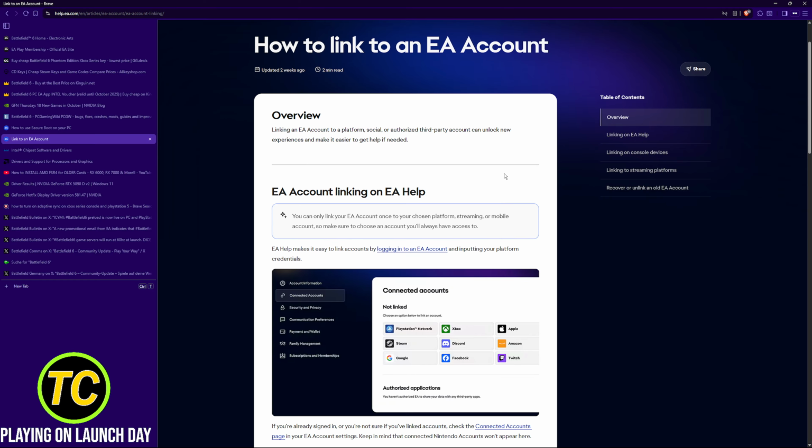In terms of linking accounts, if you got a PlayStation, Xbox, or Steam account, you have to connect it with your EA account, so it's recommended to do that before you start playing the game.